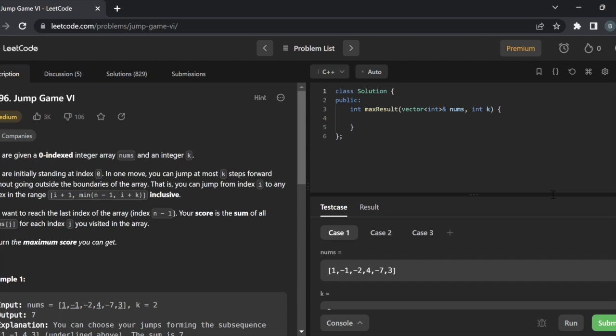Let's continue solving jump game problems. Today we will solve LeetCode problem number 1696, which comes under the jump game series only. Let's look at the problem statement.